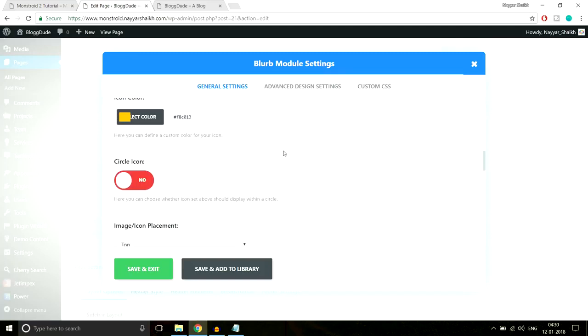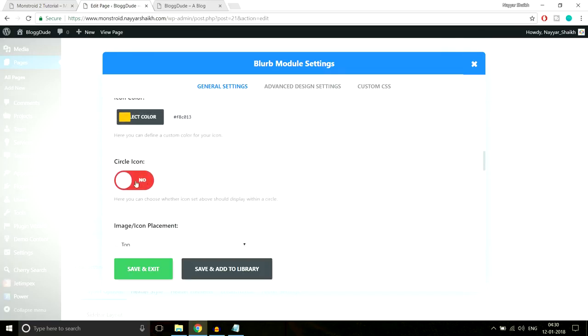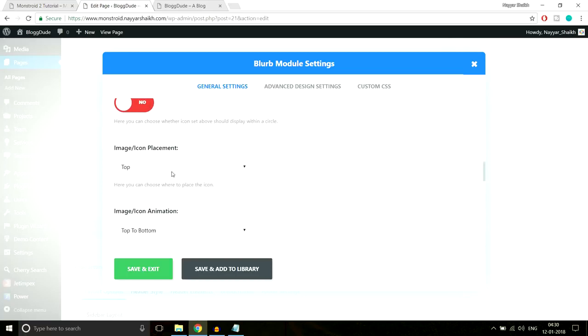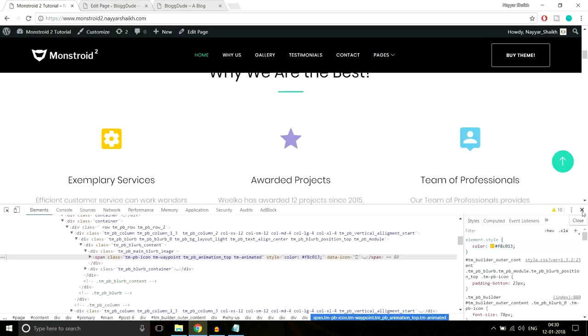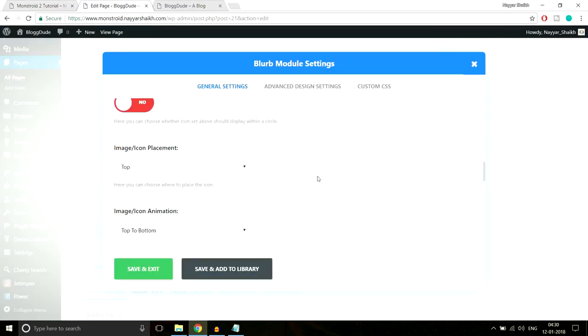Fine, so we have the color code. Now you can see we have the exact same color. You can make the icon a circle, but we don't want to do that. Now we have to select the position for the icon or the image, whatever you're inserting. We are inserting an icon and we want that at the top, because in the demo website you can see we have the icon at the top. So we'll select top.